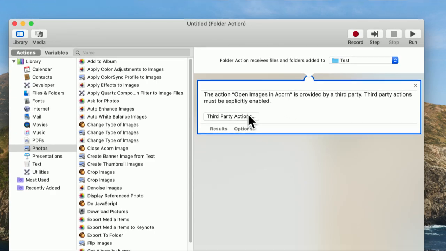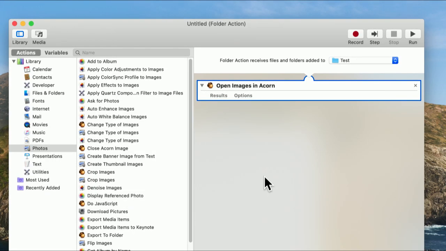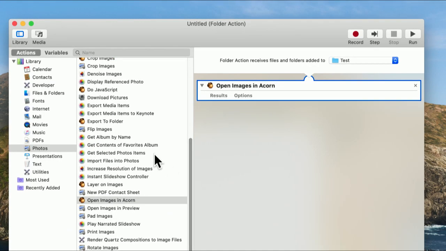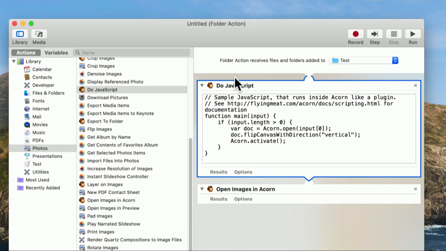Yes, I know it's a third party, and I'm going to have to enable third-party actions. So let's say yes. Acorn is a very nice editor that I use and have purchased. Use it all the time. Very handy. So now I have it. If I copy something to the test folder, those files will be immediately opened if it's an image in Acorn. That's something that Acorn has added, and you see there's quite a few of them added by Acorn. I could even run some JavaScript. Let's drag this in the middle here, so I can have this run some JavaScript first, then open it in Acorn.